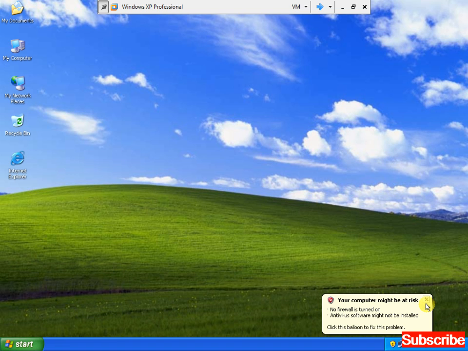Just go to Start, then Run. Type the IP address or the name of this computer. This computer name is PC1, and the IP address of this computer is 192.168.3.1. In the Run box, type double backslash, this is backslash, then 192.168.3.1, and then click OK.